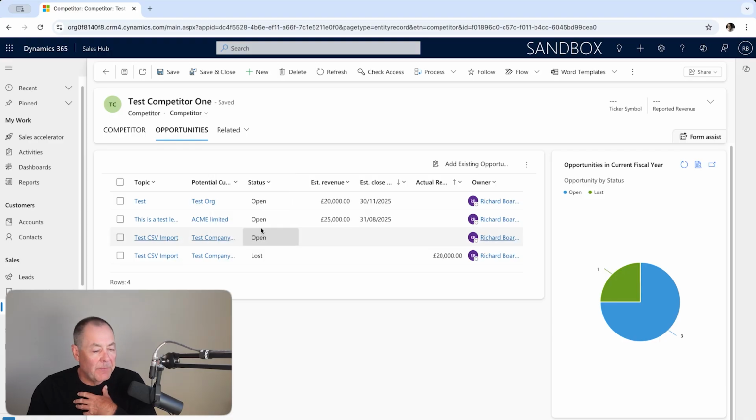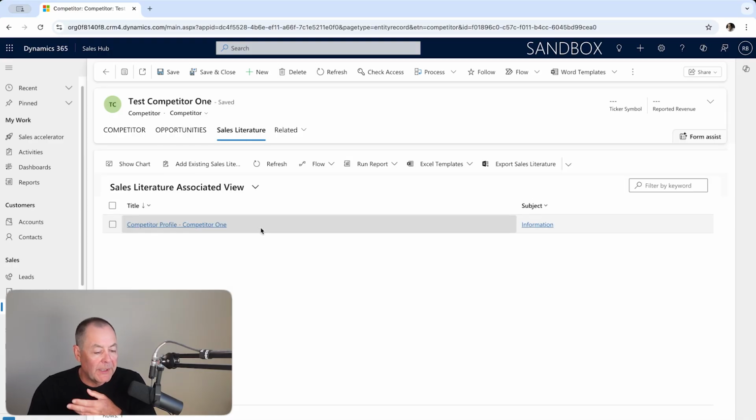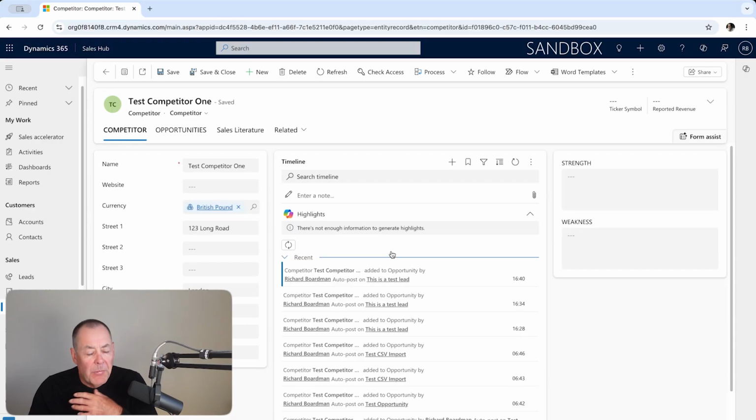So it might be, as in this case, I've created one here. I've got a competitor profile, for example. So we might have set out in there the strengths and weaknesses of a particular competitor, or information around vulnerabilities, strengths, maybe their pricing, for example. So it's quite a basic setup, but it is the start, and it's something that you could build out.